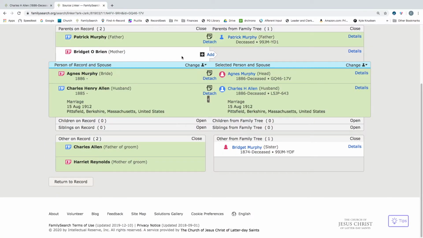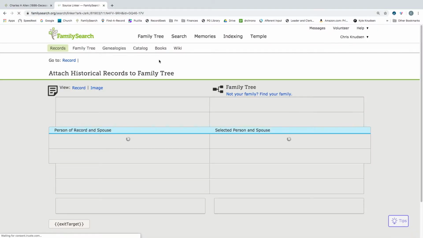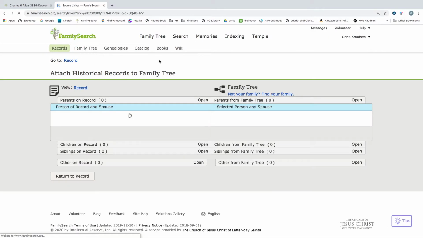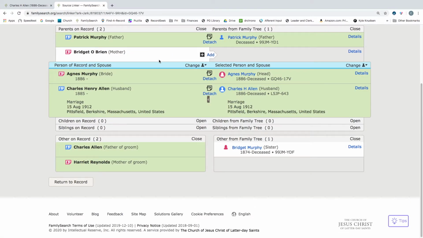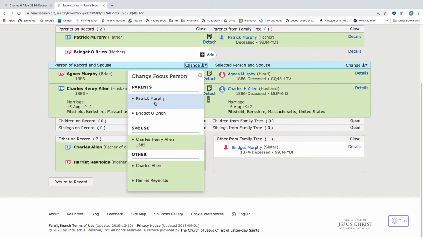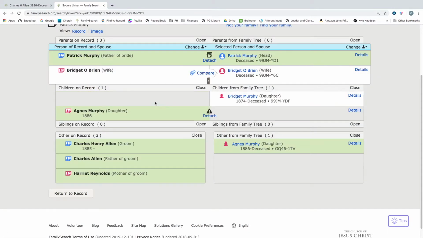Now, before we do that, we're going to hit refresh. Before we add that, the wife or the mother of the bride, there should be a wife here. So we're going to change the focus person to Patrick Murphy because Patrick Murphy has a wife. So there she is.